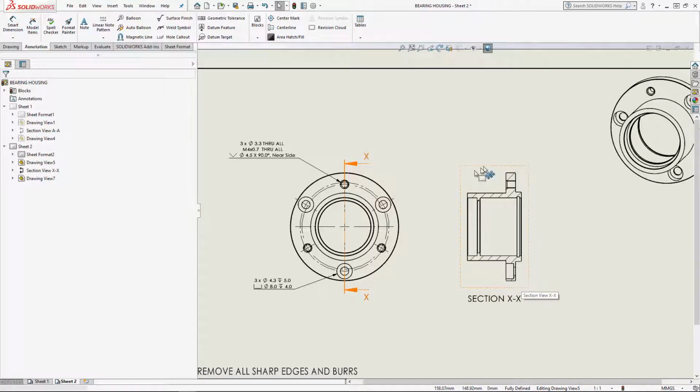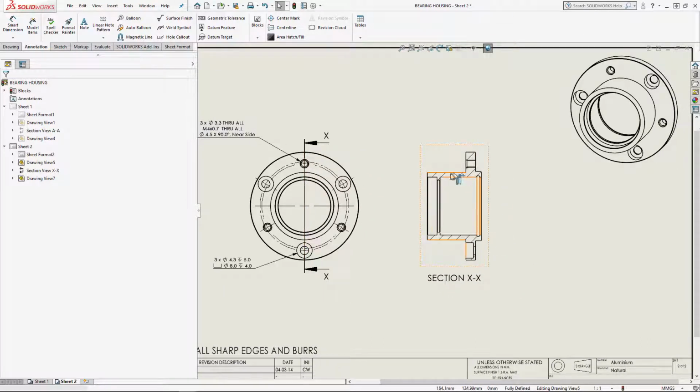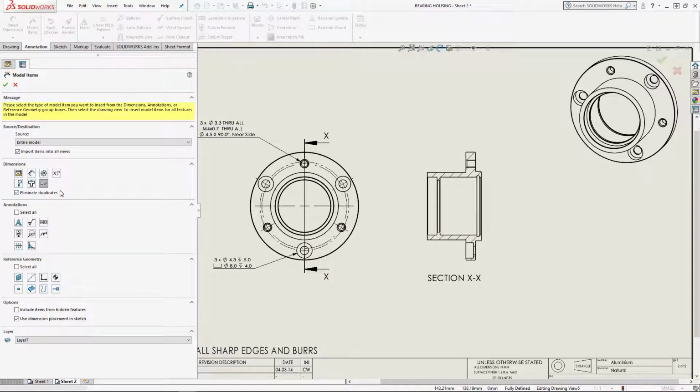So those values that we toleranced in the sketch, which is driving this revolve, we want to put some of them in this actual drawing view here. So again, we're going to click on model items. What do we want to import this time? We don't want to import hole callouts, so we're going to deselect that one. But we do want to insert dimensions that have a tolerance on them, and that would be that icon there. So toleranced dimensions are what we want to import.